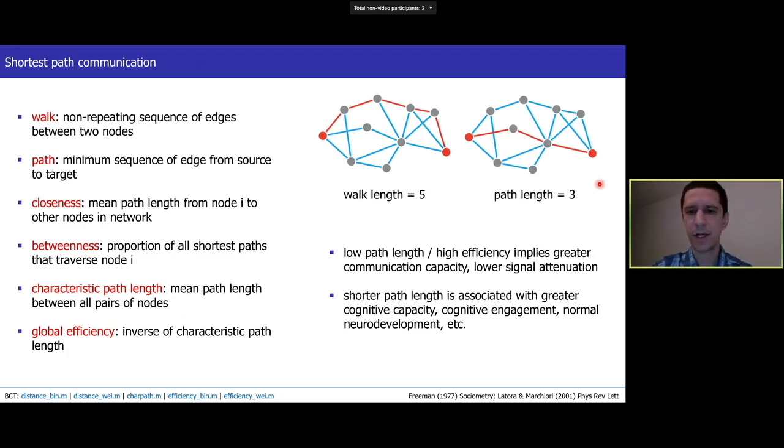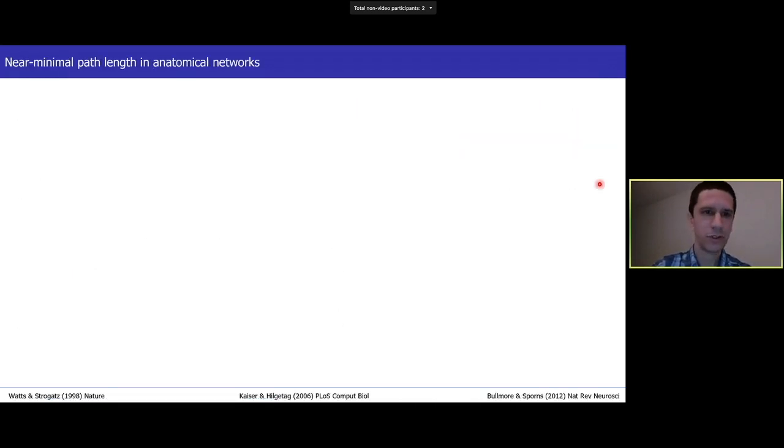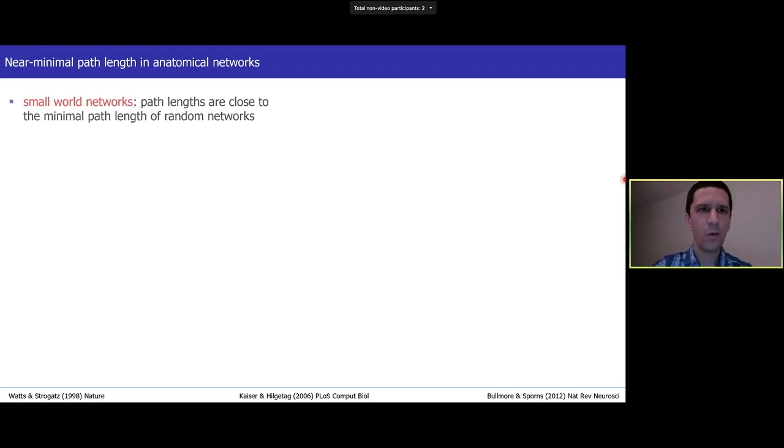And this really constitutes the first piece of evidence that maybe shortest paths are very important in brain network organization. What I want to show you now are two additional arguments for why shortest paths might be important for brain networks. One comes from the idea of small world networks.